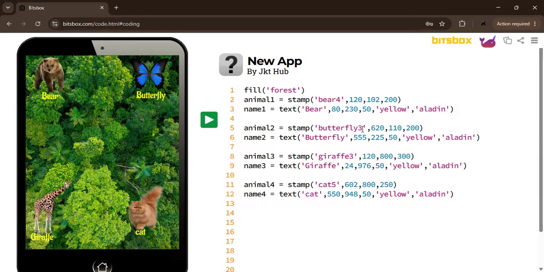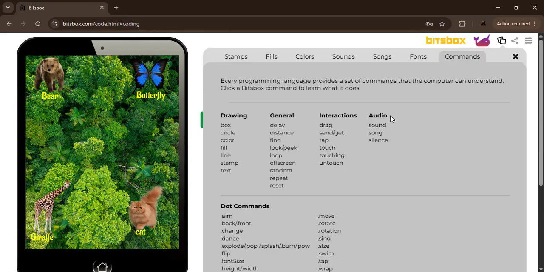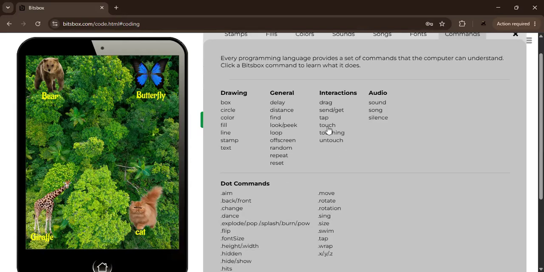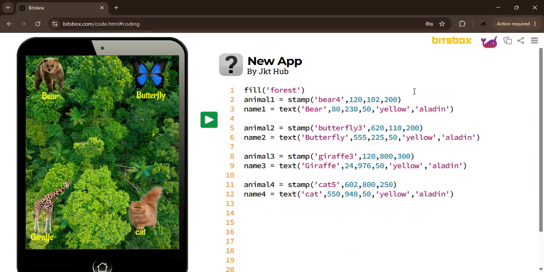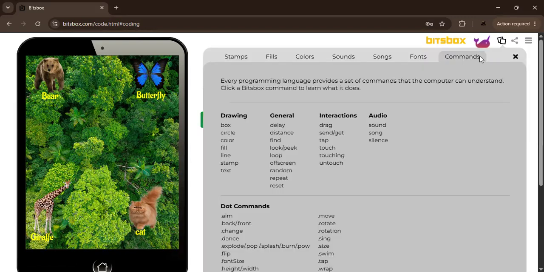There are different types of functions, but there are two main types we are going to be talking about. The first type is the predefined function. These are functions that Bitsbox has already created and Bitsbox already knows. You can see them there. These are all the functions you can use: drag, tap, touch. And we also have another thing, but we're not going there yet. We don't create their names. We simply use them because they have been created already. Examples are tap, drag, touching, or loop, as you can see here.